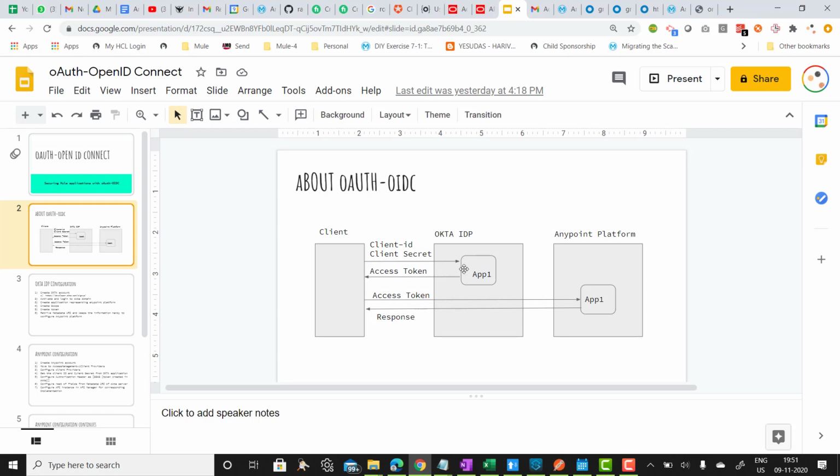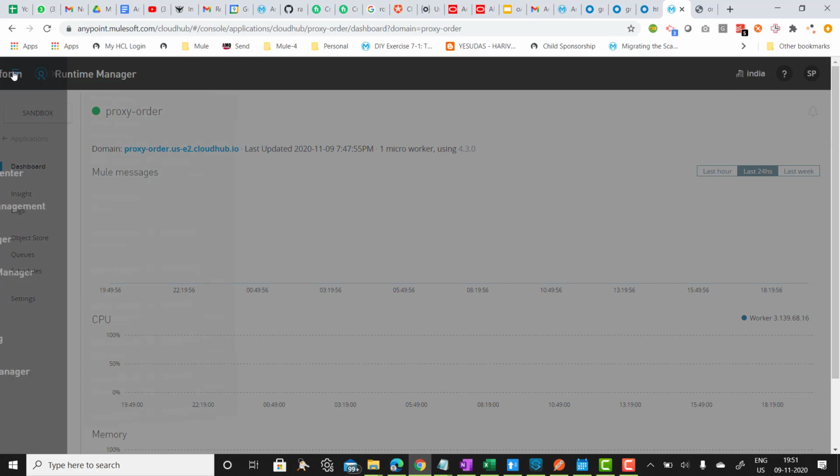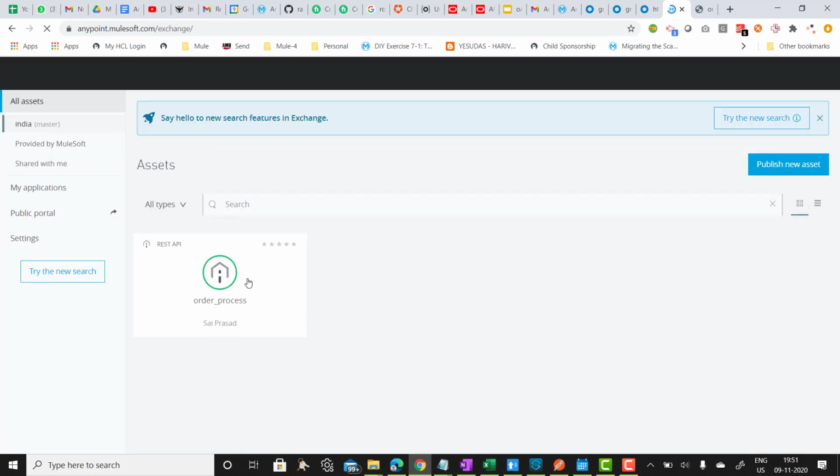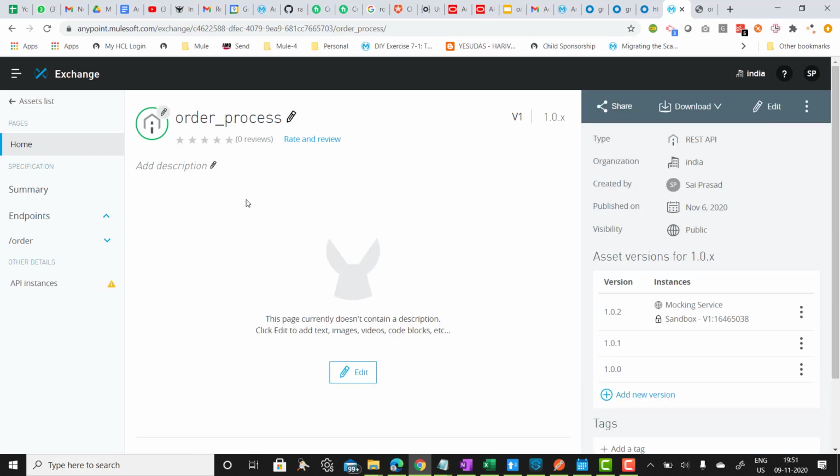To contact the Okta, we need to have client ID and client secret. So how to get this client ID and client secret? So for this app one, we need to get the client ID and client secret. For that, you need to go to Exchange. I'm going to Exchange over here. And you have the API published in the Exchange when you get proxy application, or else you can publish the API from DNS Center to Exchange. Go to Exchange, click on that API.